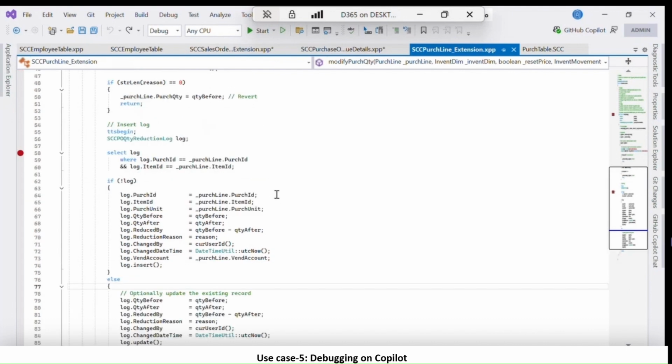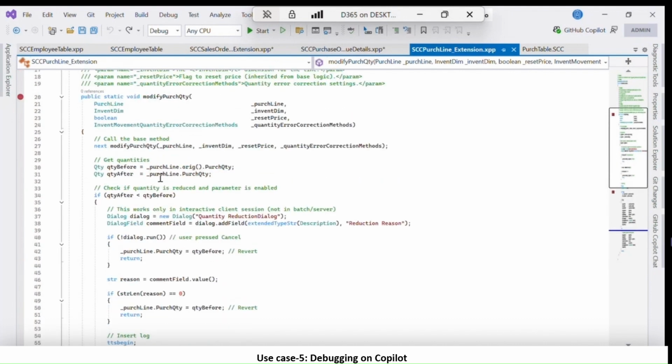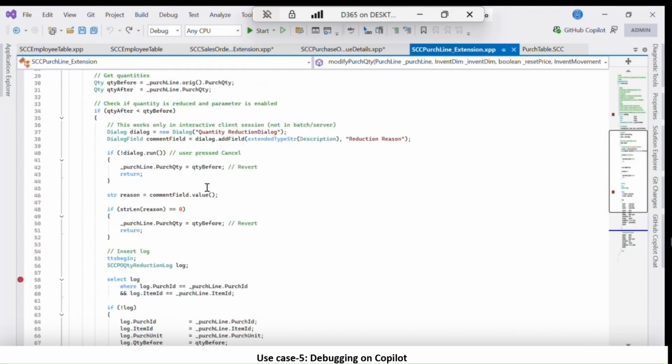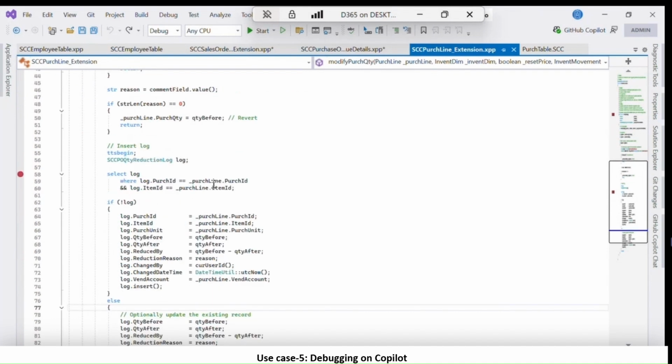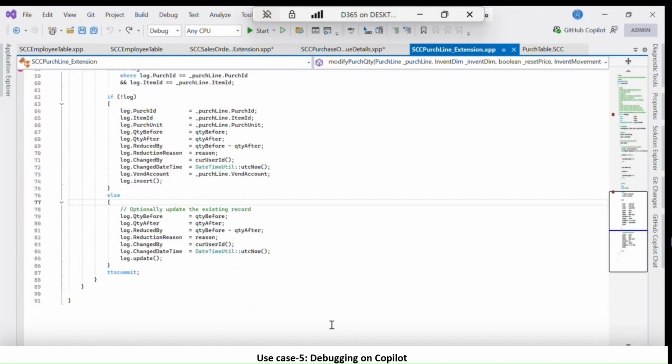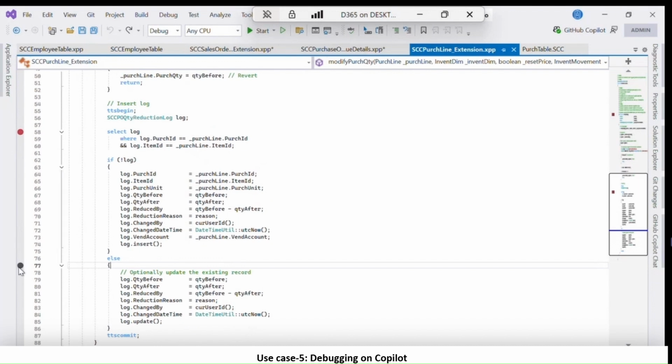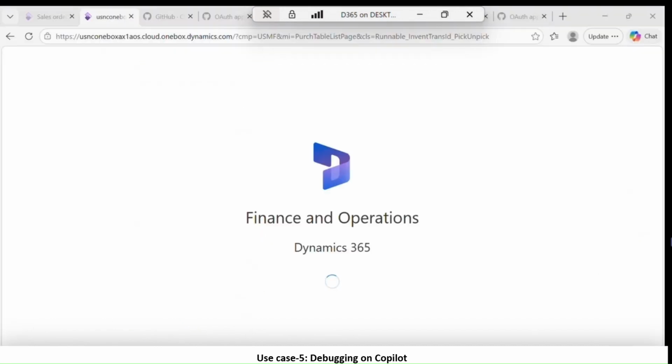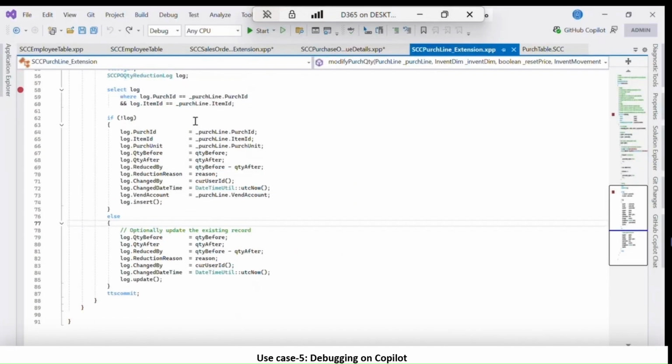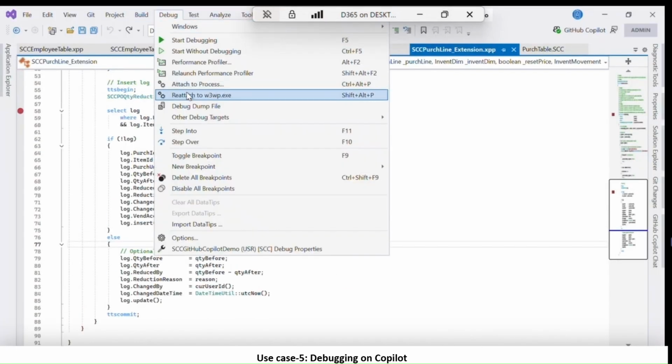If you see, I have one of the methods. I am taking the extension. I am adding all the table methods and updating the log table. I will just put the debugger point here. I will load the symbols attached.